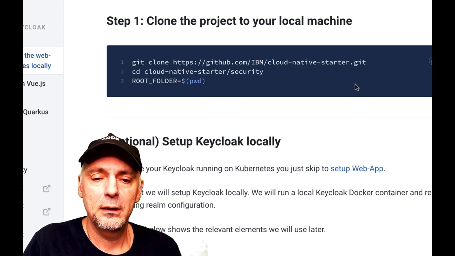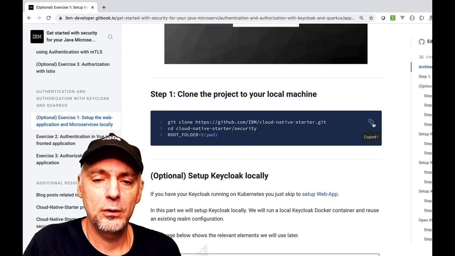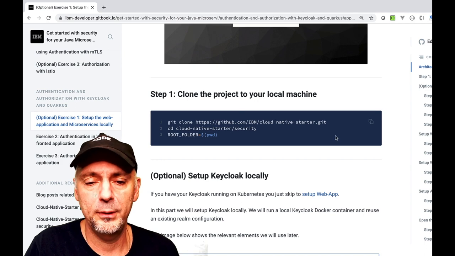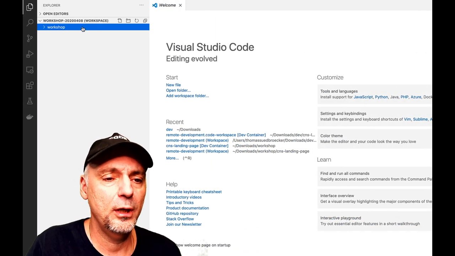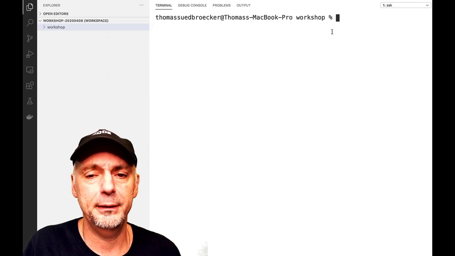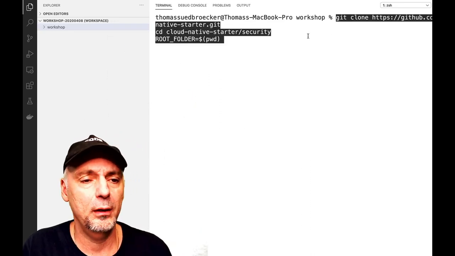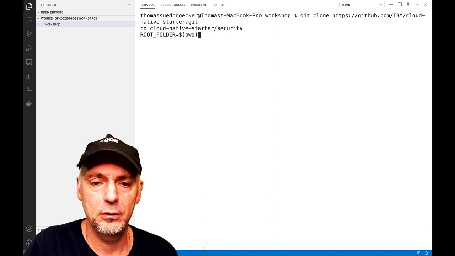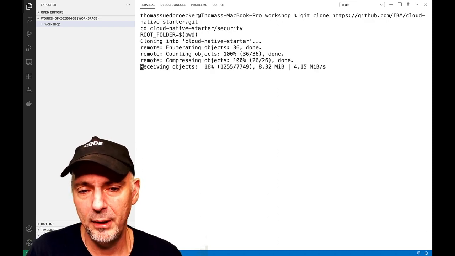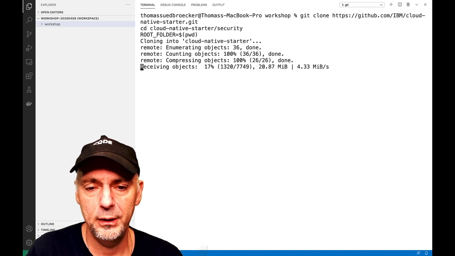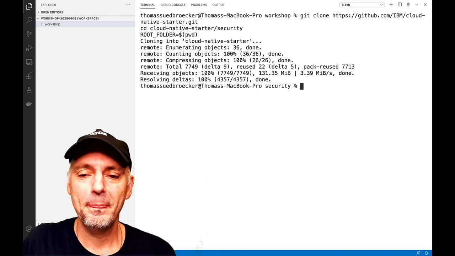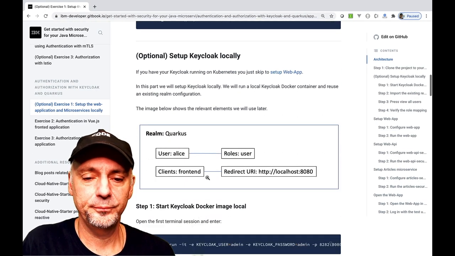Good. Let's just copy the command, and we clone the project to our local PC. I open up a terminal session in my Visual Studio Code. So sometimes it takes a little bit more time, and then maybe I have to speed up the video here. Yeah, cool, done. And now we will set up Keycloak.